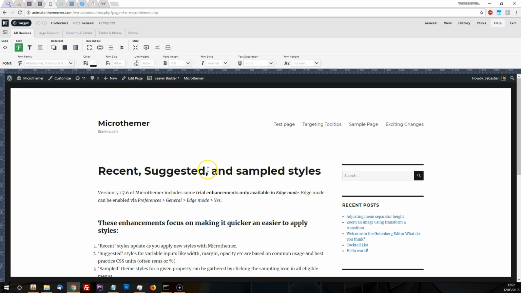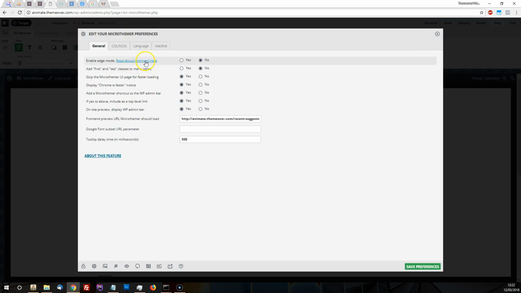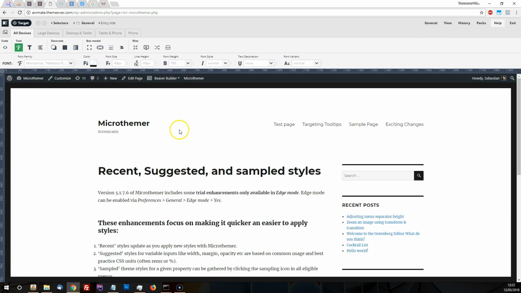Hey, so in this video I'm going to talk about the new recent, suggested and sampled styles feature that we're currently trialing. It's still subject to change at the moment, and so to enable it you'll need to go to Preferences and set Edge Mode to Yes. But just before we do that, let's look at how things work right now.